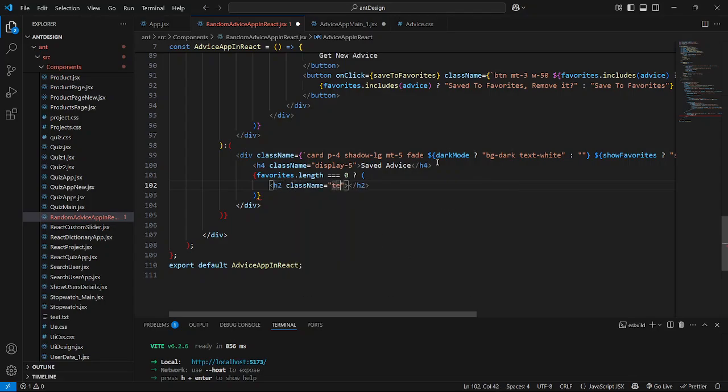I'll just say here text muted, and we will just say here display theory. We will just say here no favorites saved yet. This is it. And now if this is not the case, we will say here colon also, like this.